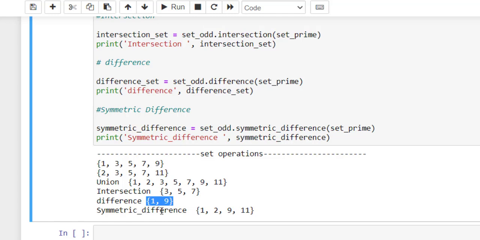And also symmetric difference. We are looking at both sides, where 1 is not found in prime numbers, 9 is not found in prime numbers, but at the same time 11 is not found in odd numbers, as well as 2 is not found in odd numbers. That is what we call symmetric difference.